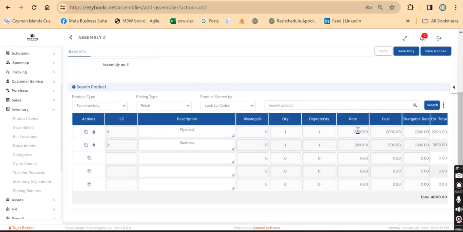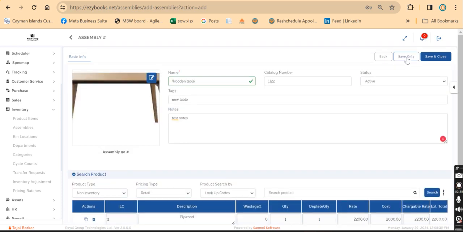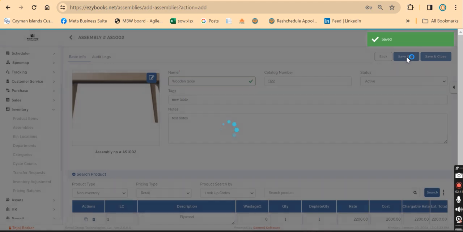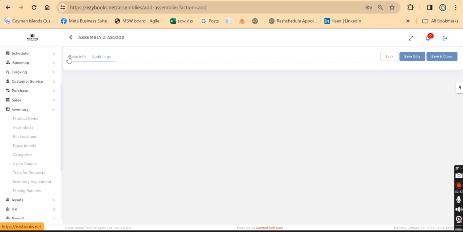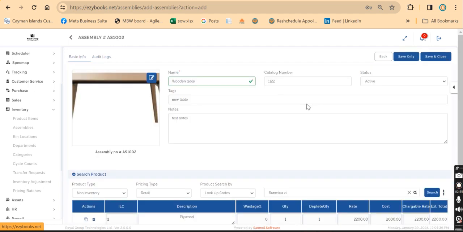Then you can update your wastage percentage, quantity, deplete quantity, rate, cost, and chargeable rate. Through these actions you can clone your line item and delete it easily. Just click on the save only option. Your assembly will be saved successfully, the page will be reloaded and the audit log tab will be available. You can check all audits against that assembly in this audit log tab.